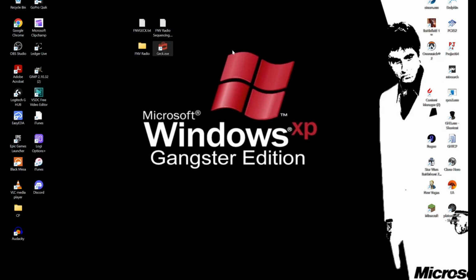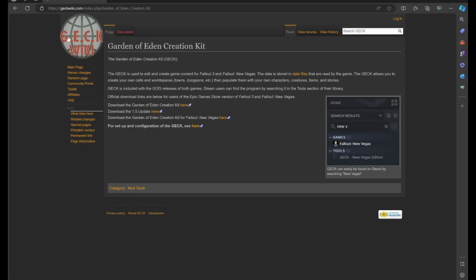Let's get this started. This is going to be on making a radio station available on your Pip-Boy, and we're going to be using the GECK for this. I highly recommend, and I'm going to be using, for one, go check out the GECK wiki. I'll put a link in the description.